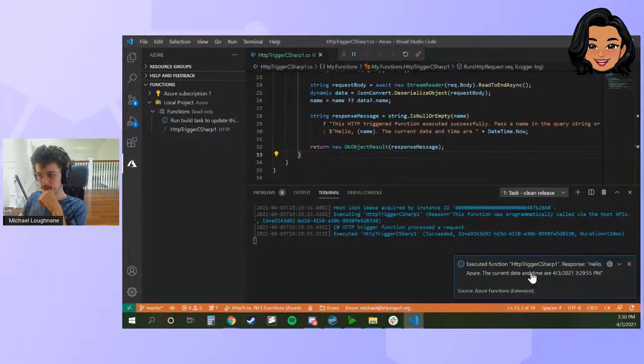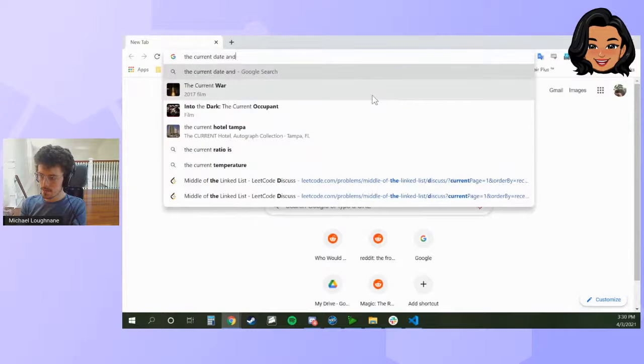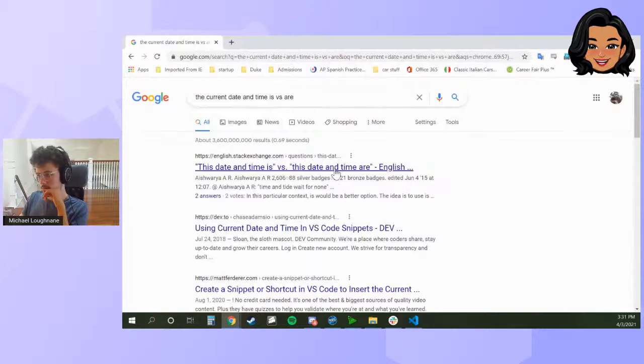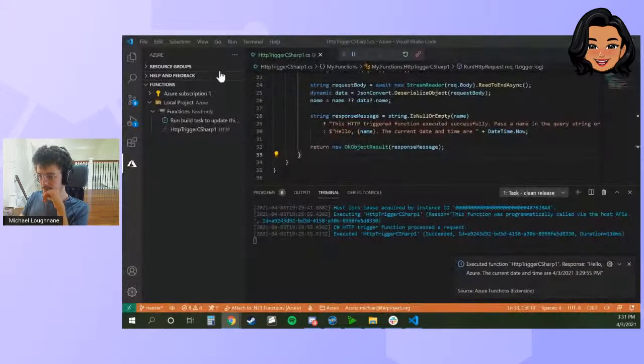Wait, would it be the current date and time are, or the current date and time is? Because it's a singular date and time unit, but that unit comprises two things. The current date and time is, the current date and time are. I need answers. The current date and time is versus are. Is would be a better option.